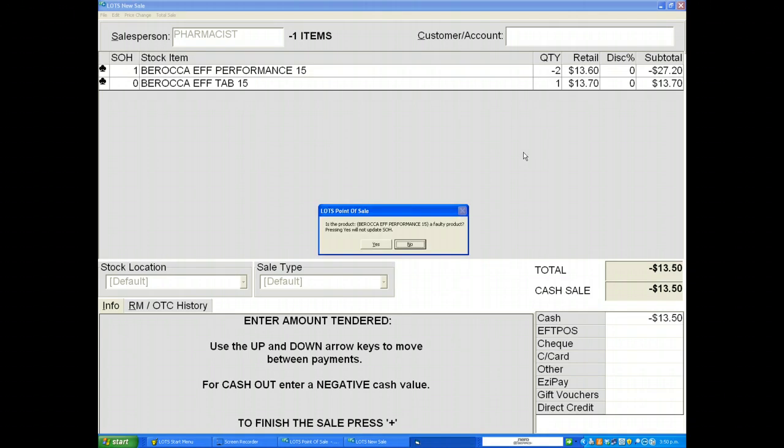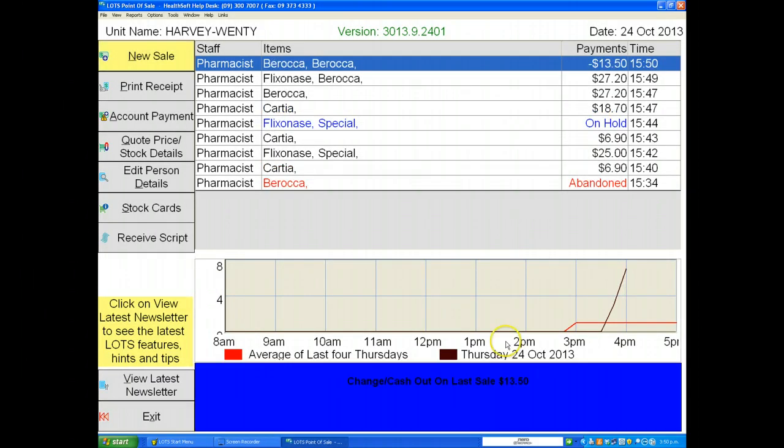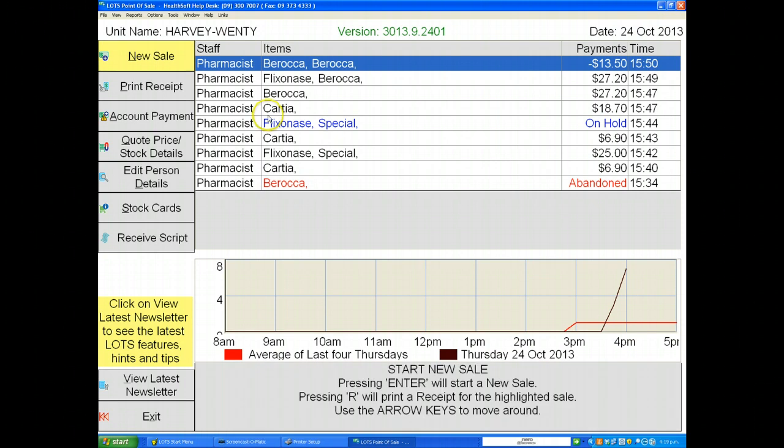And then what happens at this point is LOTS knows that there's a return of 2 products, and it's just checking are they faulty, in which case the stock won't be updated. If they're not faulty, then the stock will be returned in, and of course the product is popped back on the shelf to sale again next time. The sale's completed, and the area down the bottom there indicates that there is a credit return of $13.50 back to the customer. And that, as I mentioned, adjusts the stock, keeps your sales correct, and the cash in the drawer correct.